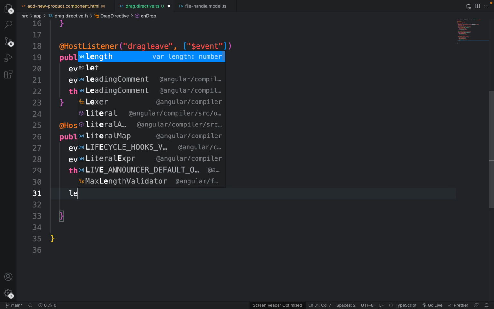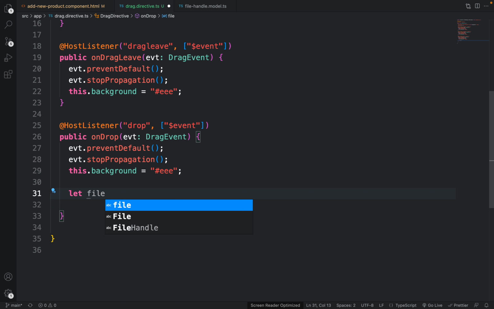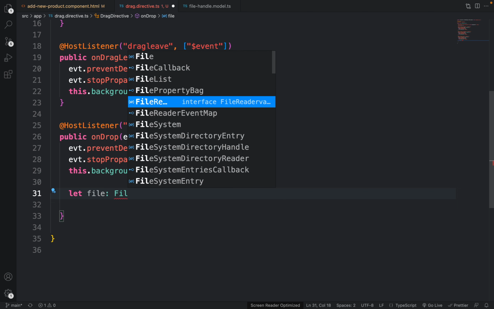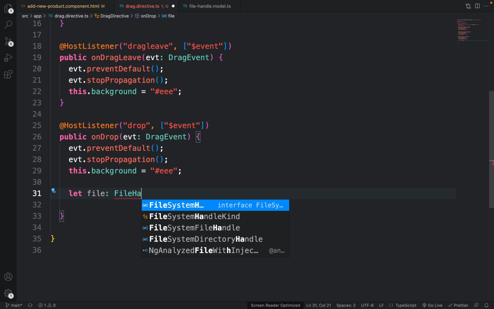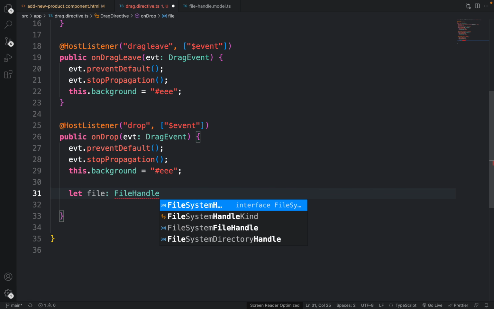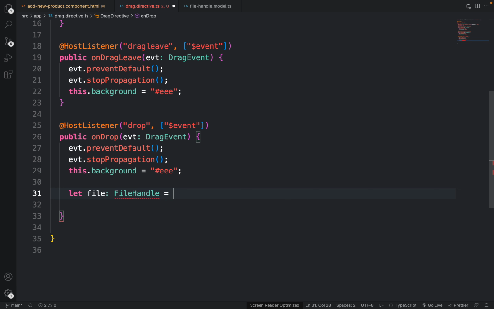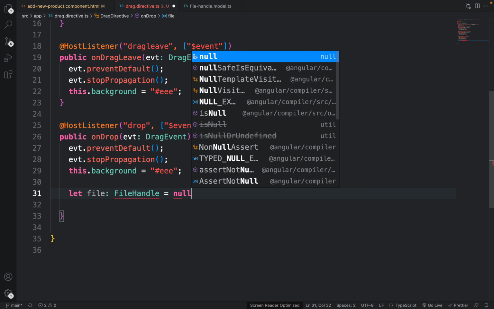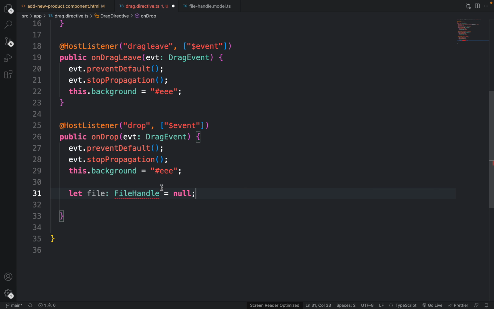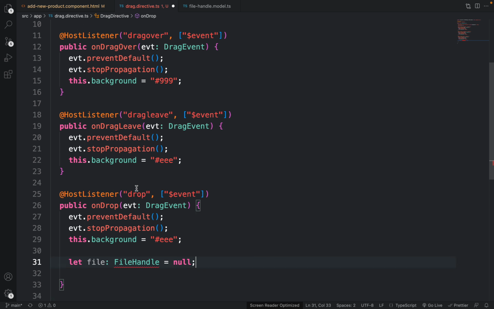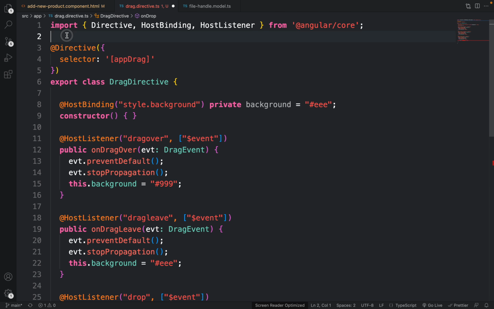So what I'm going to do is use a let file, which will be of type FileHandle. Over here it is not giving me the suggestion, but yes, we will import it and then make it null like this. It is giving me an error on FileHandle, so it is not able to recognize where my FileHandle is stored. So let me do one thing. Let me write the import by myself.